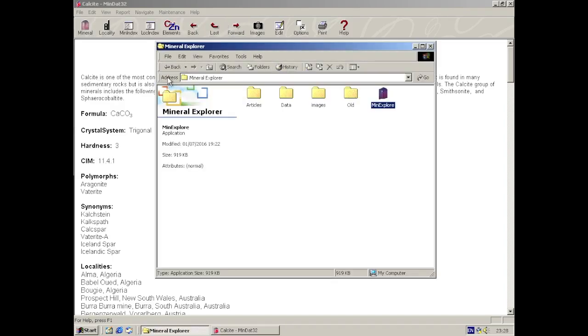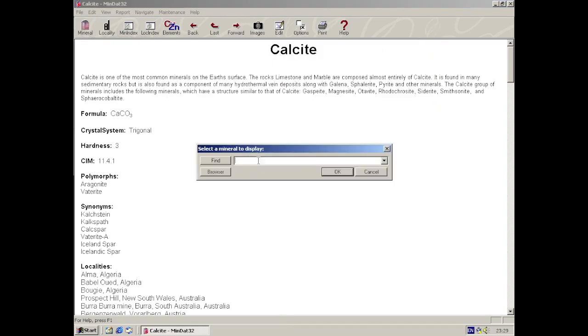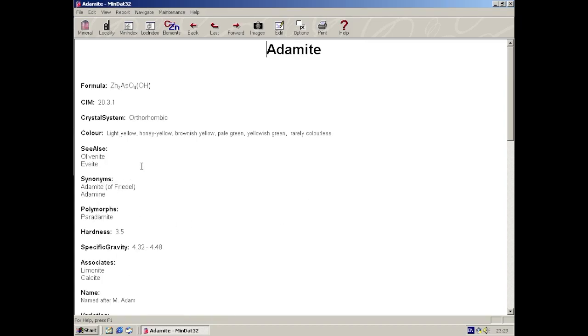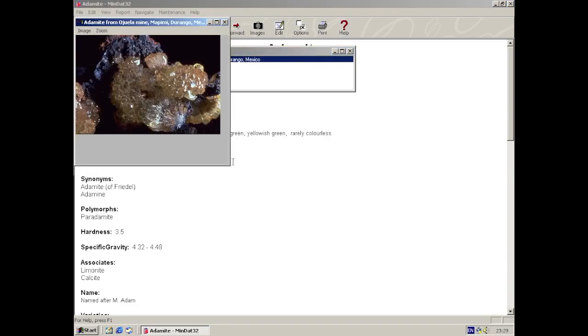Actually, I just want to show you something relating to that. Let's go back to adamite. And we choose adamite because actually there's quite a lot of information on that one. Adamite is the first mineral alphabetically that we got photos for. So click on this photo. Now, behold that fantastic photo. And look at this.